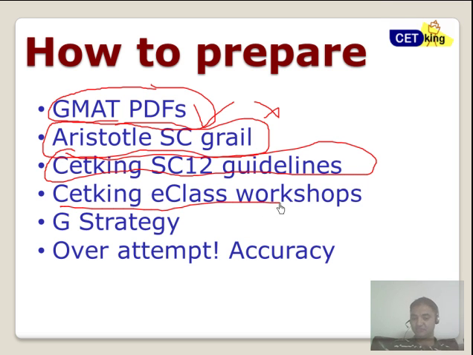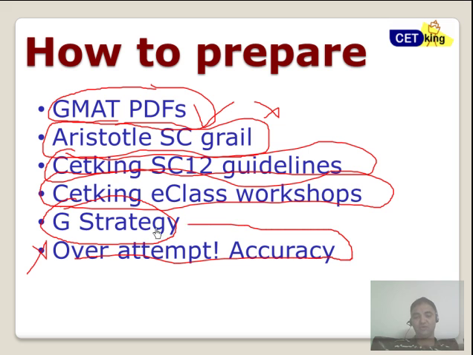Fine. Cetking eClass workshop. The complete workshop will be available for the Cetking students. So please go through each and every video. All these 12 parts are very, very important. Next is use the G100 strategy to solve the question. Last but not the least is avoid over attempting in the paper. You're gonna fall flat.